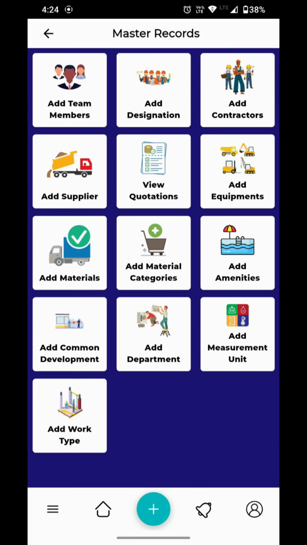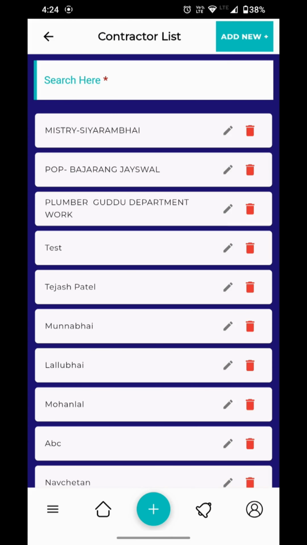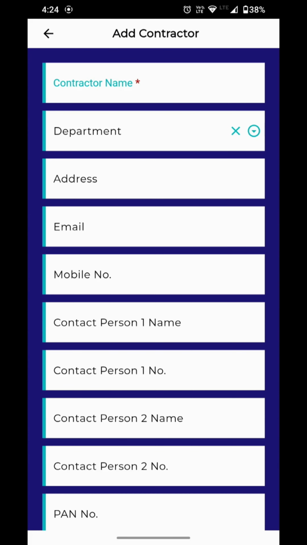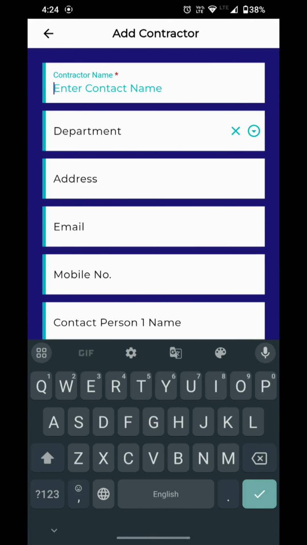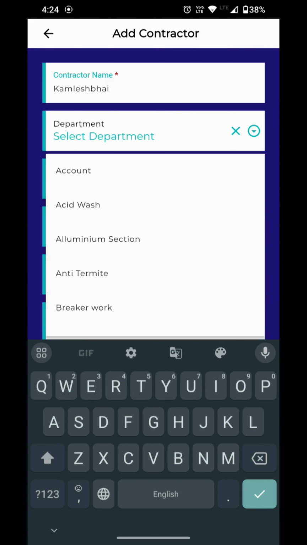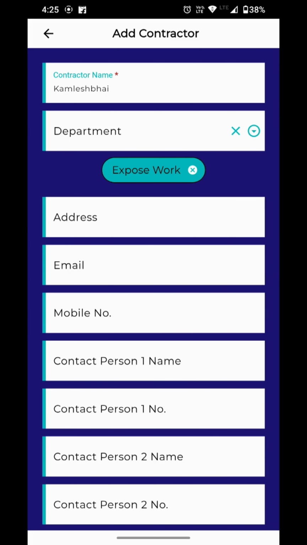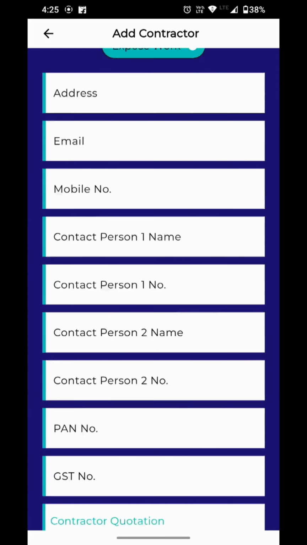Now for adding the contractors, you have to go to add contractors. If you want to add a new contractor, go to add new plus. You have to write the name of the contractor, and I am assigning a department to that contractor. Here you can assign multiple departments to one contractor.